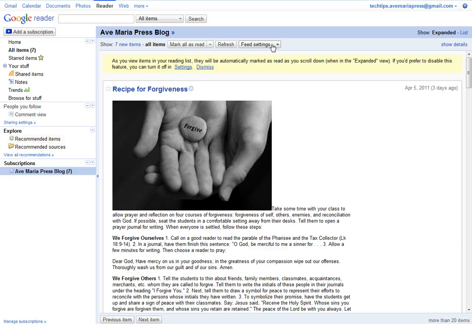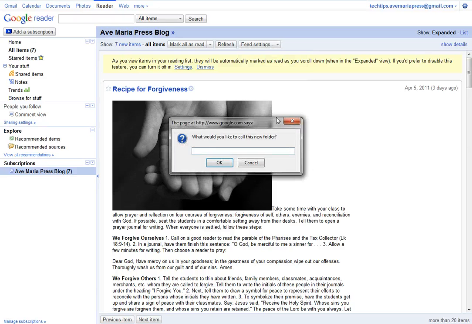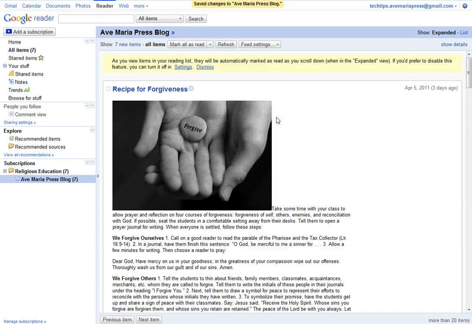What I like to do once I add an RSS feed to the Google Reader, because as you'll probably find if you start using it, you'll start to have a lot of different feeds, is to organize them into different folders. So I want to create a new folder, and I'll just call it Religious Education. And there you have a little folder. So as I add new things, maybe some of my hobbies or interests as well, I can always add in websites that have ideas for teaching religious education here under this folder.